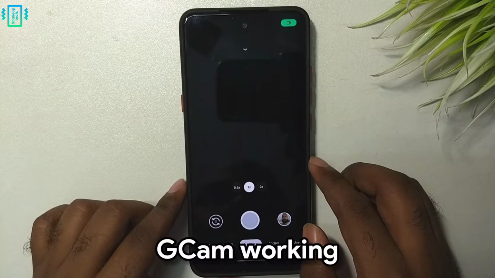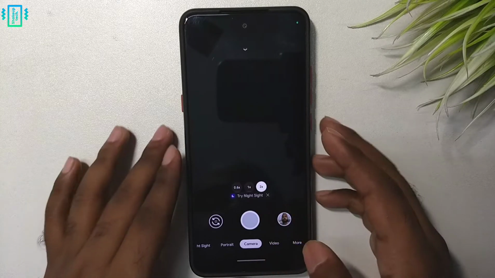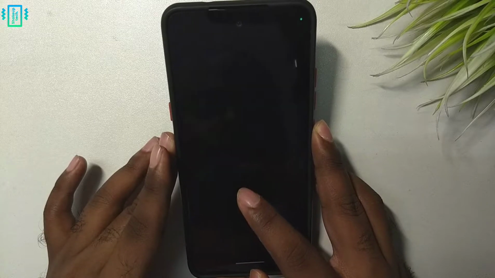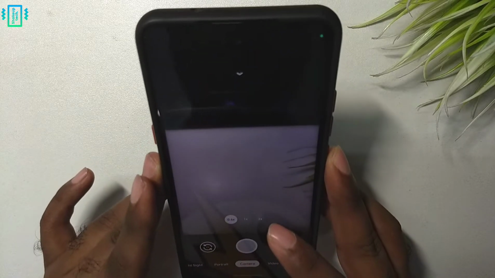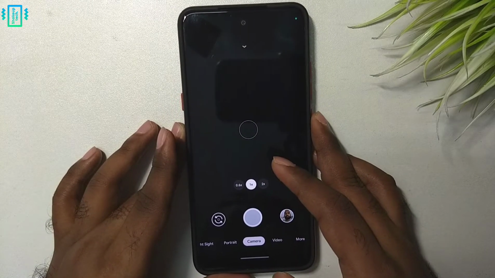And I've also installed Gcam, and this is a Gcam that I was using on Android 11 and Android 12, and it's working here as well. And I've tested with all the three lenses.